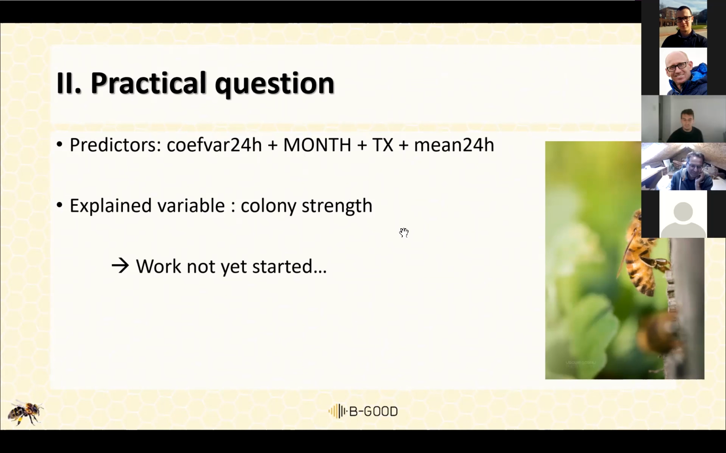We will unfortunately have to use other predictors, we think, but this is not work that we started yet because we want to first finish the first question.